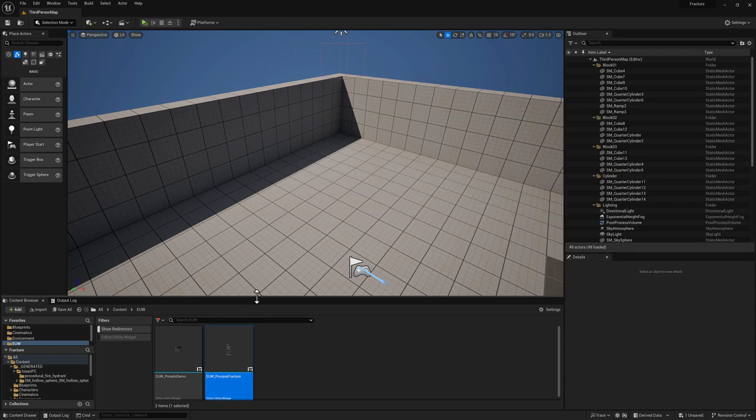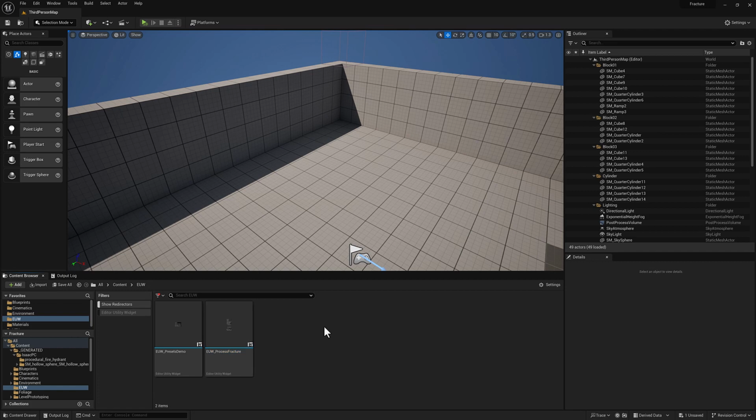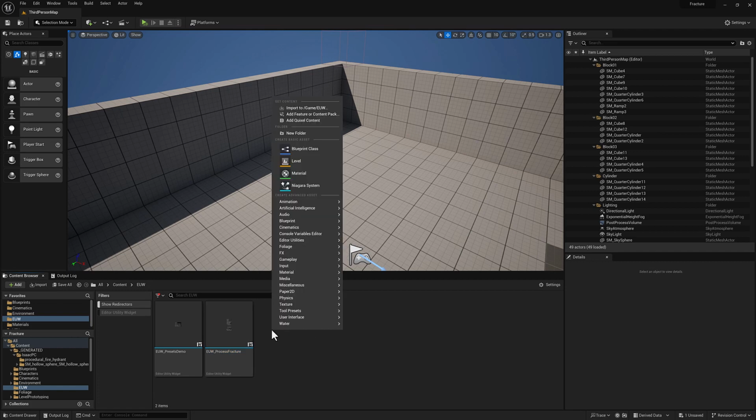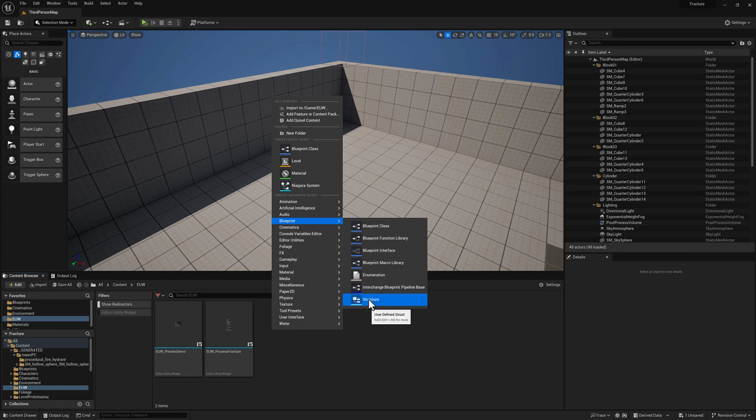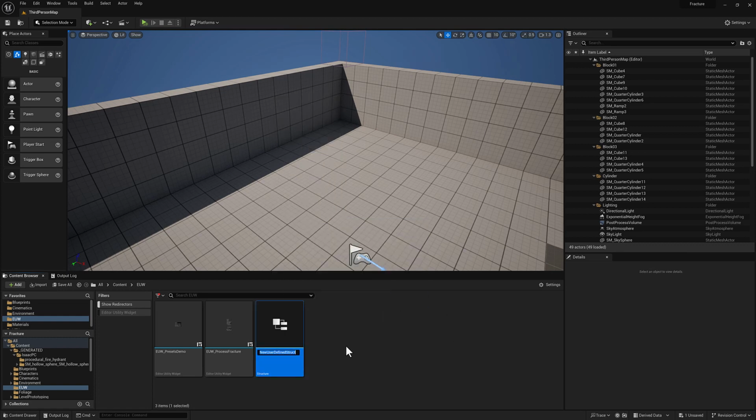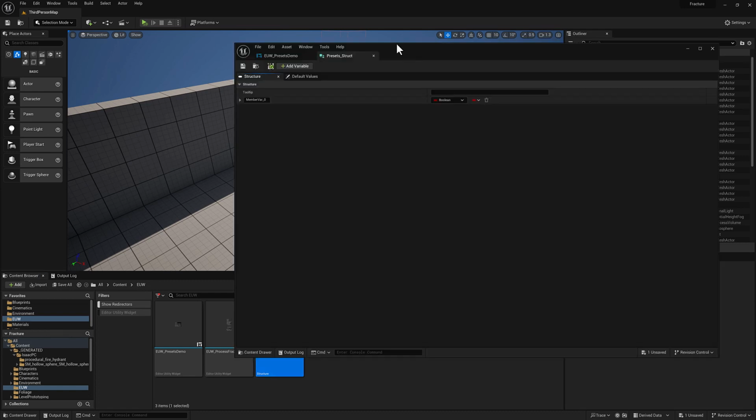First thing we're going to do is create a couple of objects. The first will be a struct. So we're going to go to Blueprints and then Structure. And I'll just call this one Presets Struct for now. And then the next one we'll create in a moment. It's going to be a data table. But first we have to populate our presets struct.